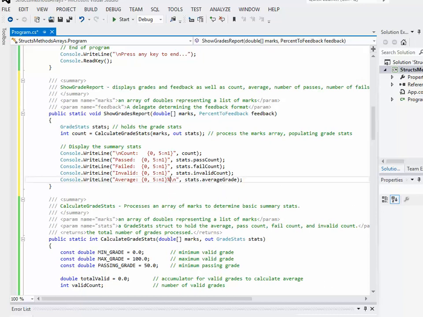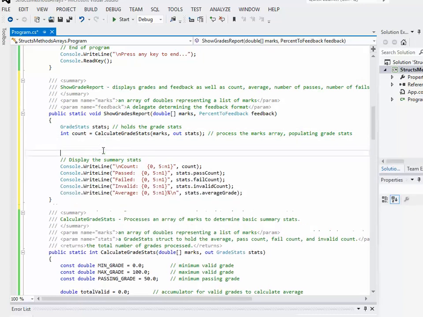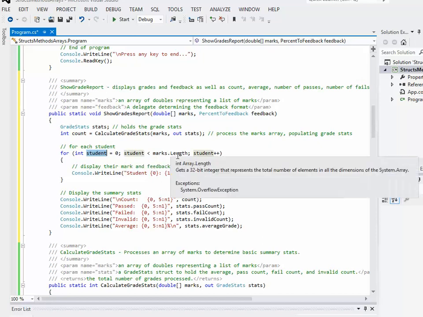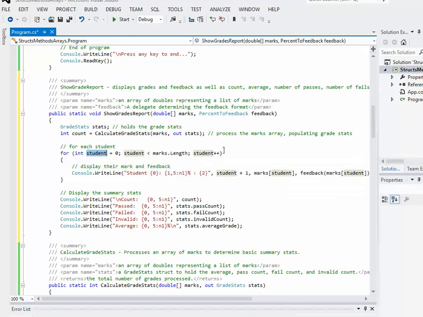Before we display this though, we're supposed to display each of the individual marks. So I'm going to use a loop to do that. A foreach loop would be ideal for this particular task, but since I used a foreach loop before, just to be different in the example, I'll just do a straight up for loop this time. For each student, I've set up a counter called student, made it equal to 0.